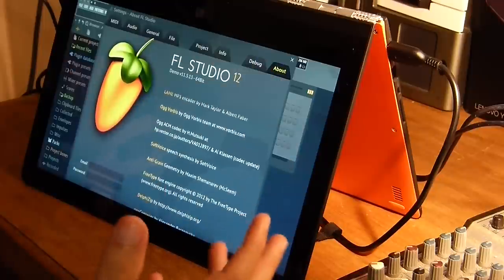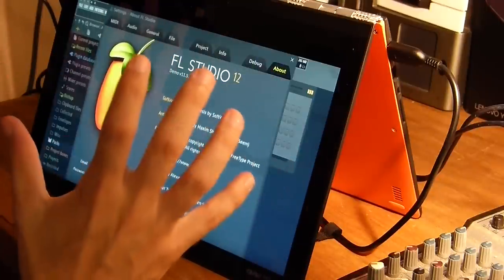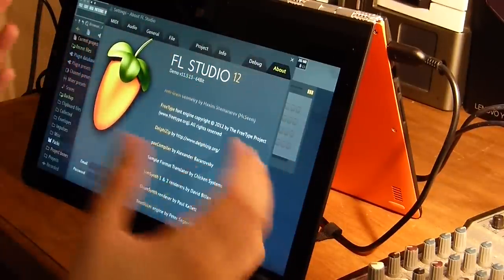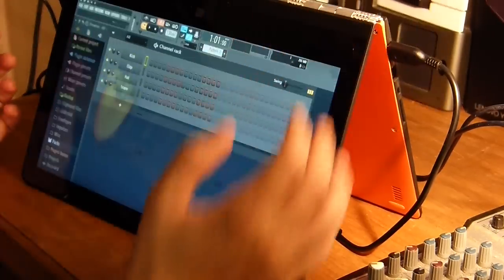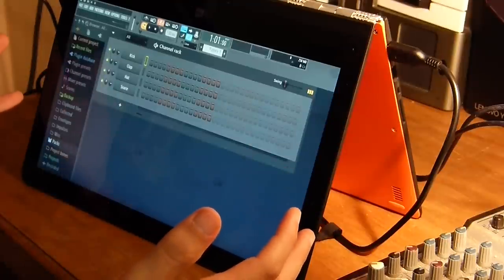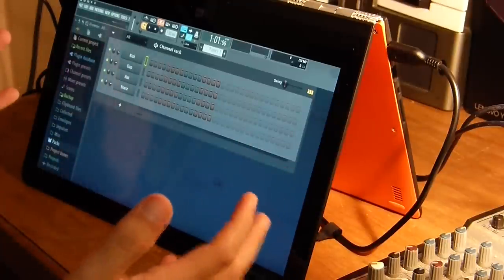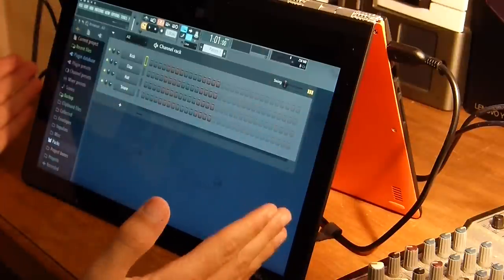It's a redesigned FL Studio, so everything is crystal clear. All the fonts, all the buttons are very crisp. So we're gonna use this example because, as you can see, the interface looks pretty good.